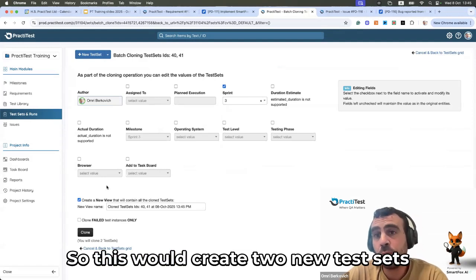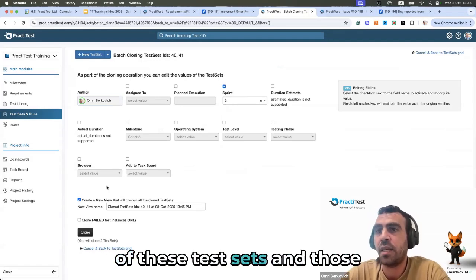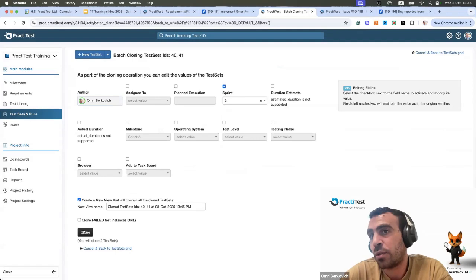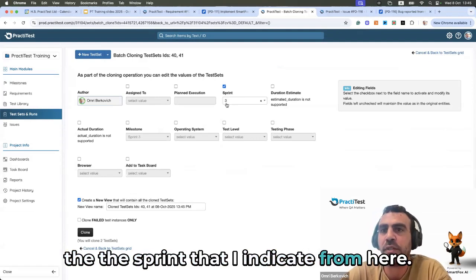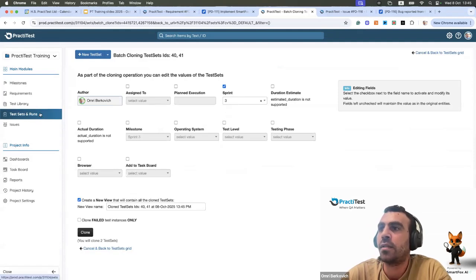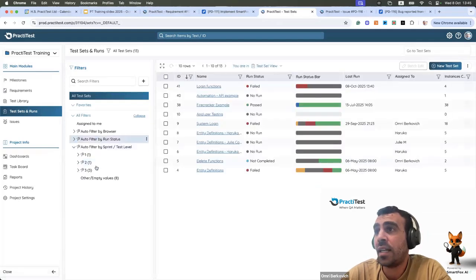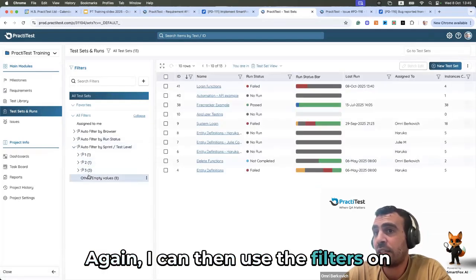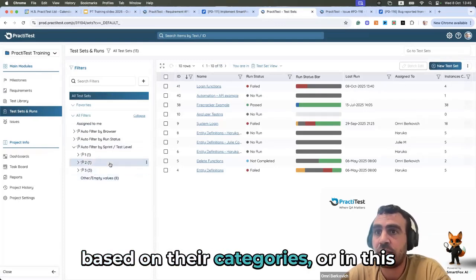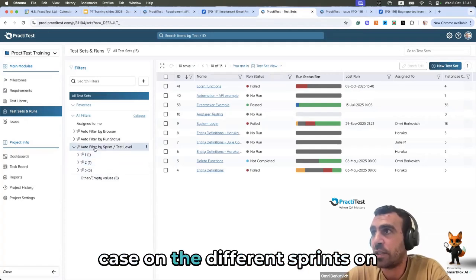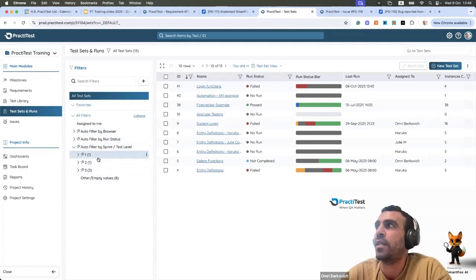So this would create two new test sets with the exact same tests as part of these test sets, and those test sets will belong to the sprint that I indicate from here. Again, I can then use the filters on the left-hand side to show test sets based on their categories, or in this case, on the different sprints, on different browsers, etc.